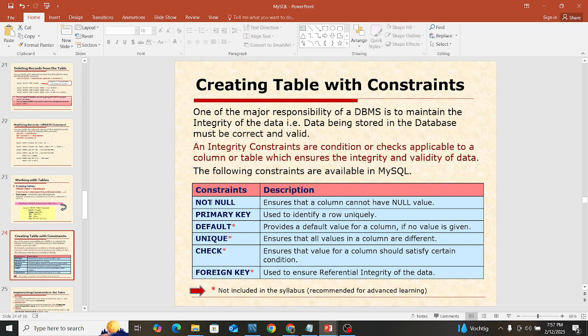And the first one is the not null constraint, and this one ensures that the column cannot have a null value. So when doing the insert process, you must include a value, or the command fails to execute. Also, we have the primary key, and the primary key is used to identify a certain row uniquely. Like you cannot have a duplicate in this case.